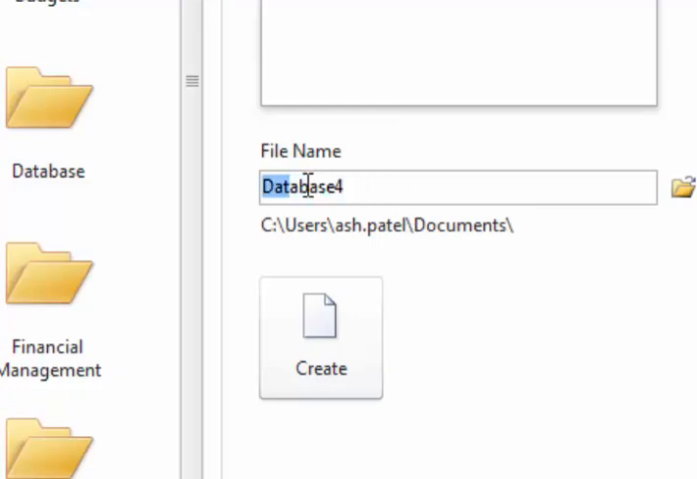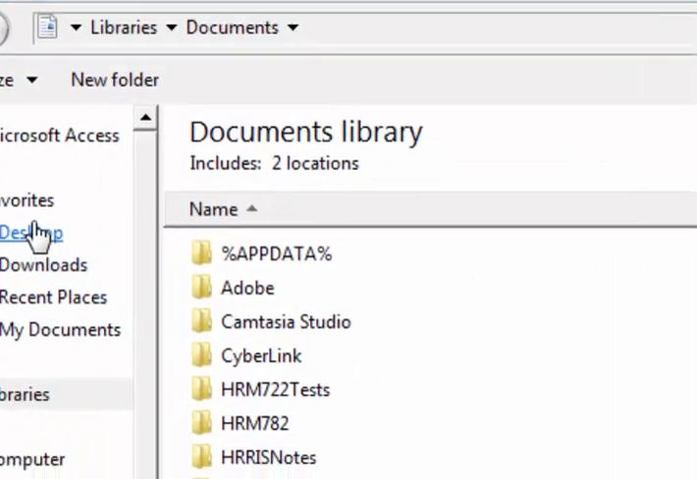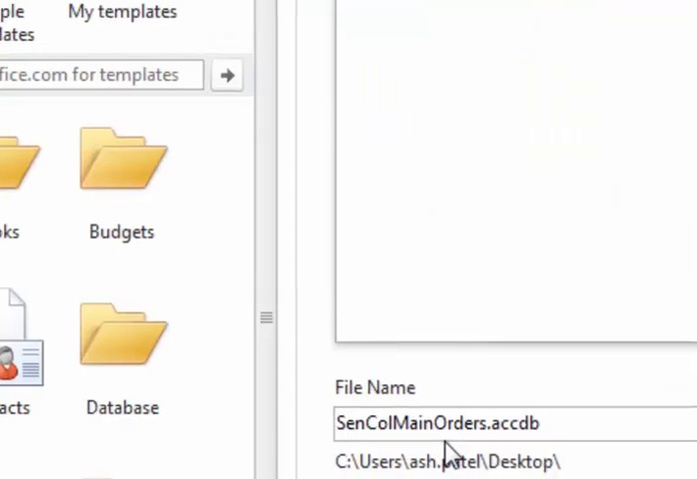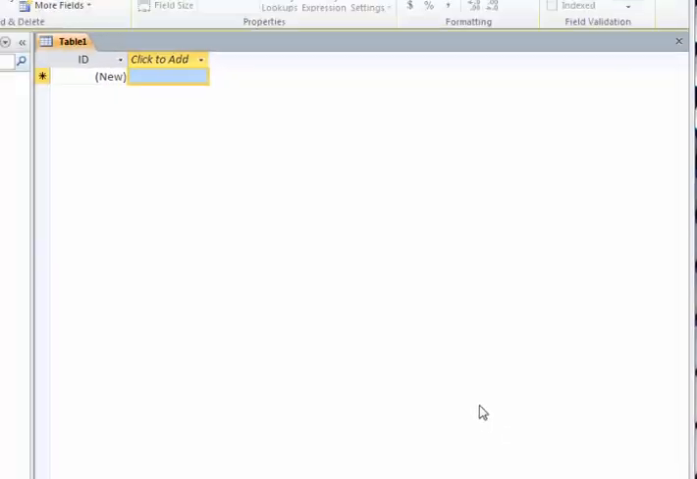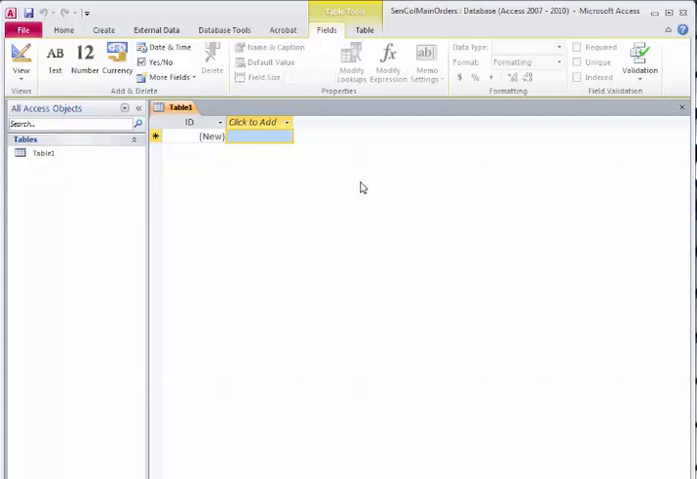So we're going to give this database a name. Let's call it Send Call Main Orders. Select or browse to the location where you want it to be stored, and I'm just going to put it on my desktop so I can show you what it looks like later, and then click the Create button. And when you do that, you're going to end up with this.